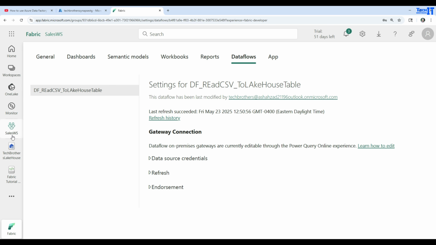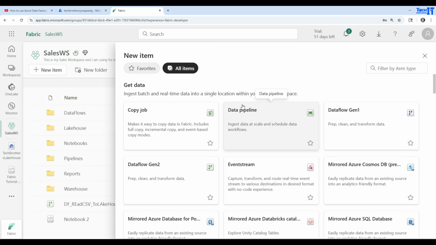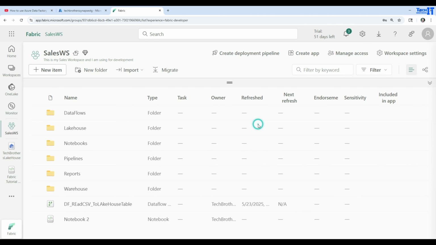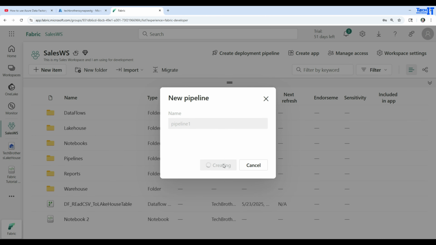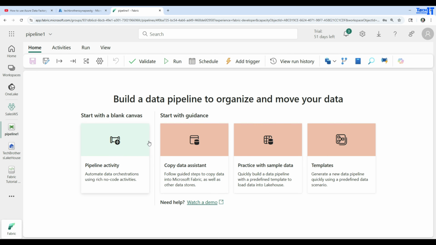Another way we can handle this is we can go to the workspace here, and we can go to the new item, and in the new item we can create the data pipeline. In the data pipeline, we will be calling the data flow, and then we can schedule that pipeline. Maybe we want to truncate a table, then after that we want to do something. So here in the activities, right here you have a copy data, then let me see what else we have here in the activities. Here is the data flow.